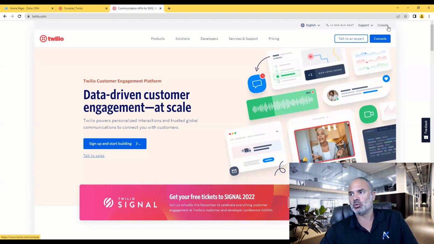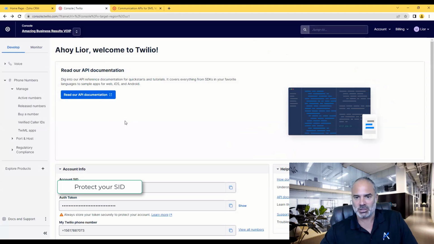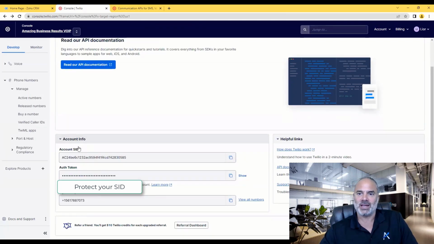If you go to Twilio, you will need to create an account using a sign up. And whenever you're done, you will see this page. This page will be the home page, and on the bottom you will have the account info: your account SID, your auth token, and the phone number that you selected.